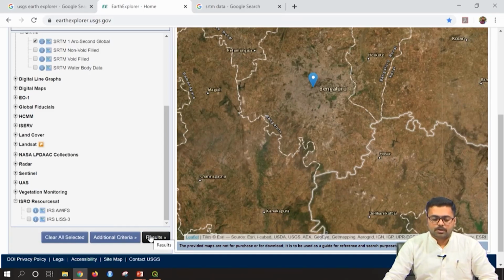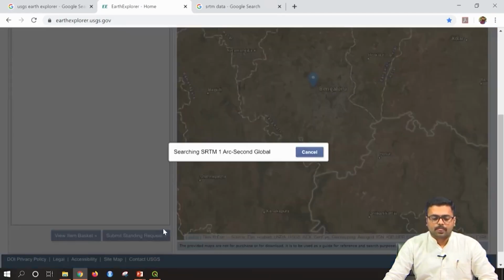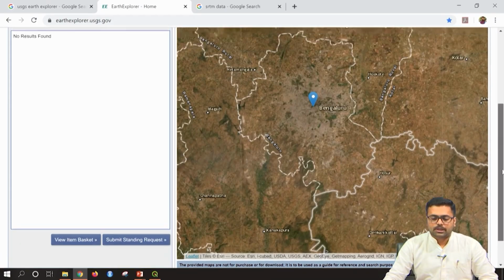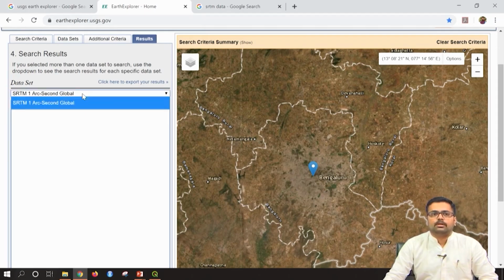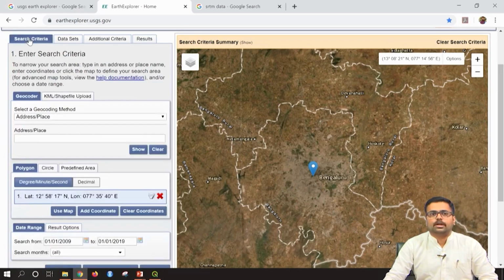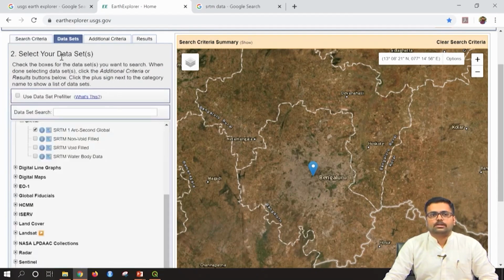The next step is to click on results. I am clicking on results. Once you click on results, this will take you to the final page, that is nothing but the results page, and here the data set selected is SRTM 1 arc second global. It is showing no results found. Let me go back to the search criteria and verify the search date. It is given from 2009 to 2019, and the data set I have given is SRTM 1 arc second.